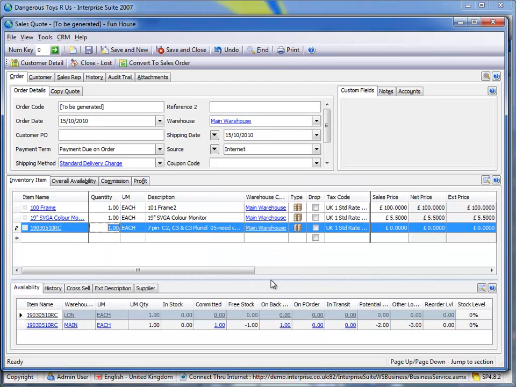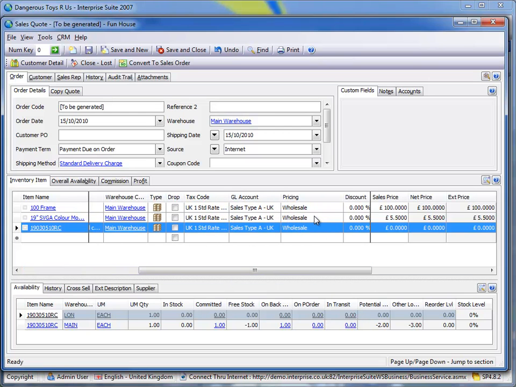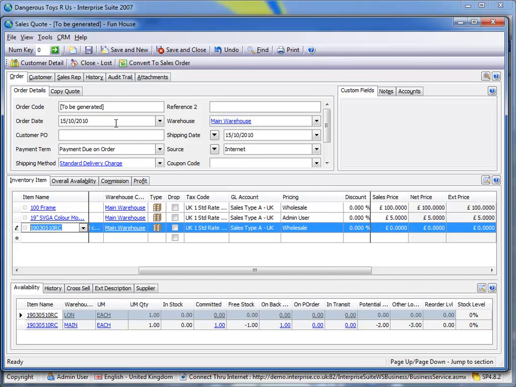Any pricing that I've had set up for the customer, they'll get. So here, these guys are on the wholesale price list. I can amend it if I'm doing them a deal, or if we create special pricing, it'll all be picked up.